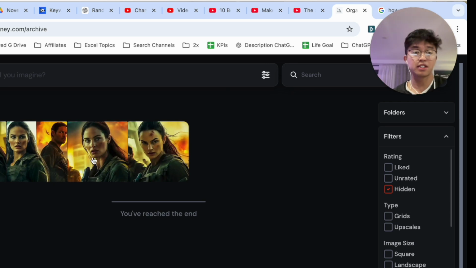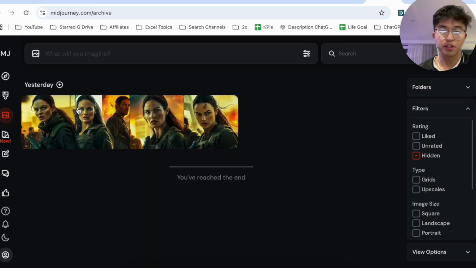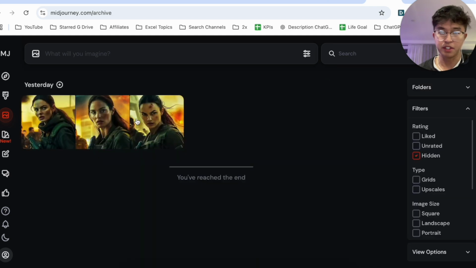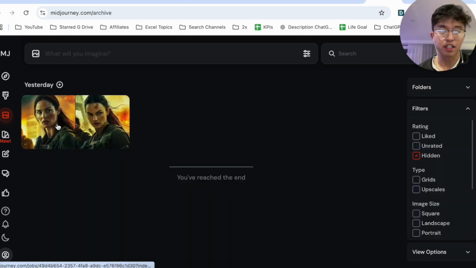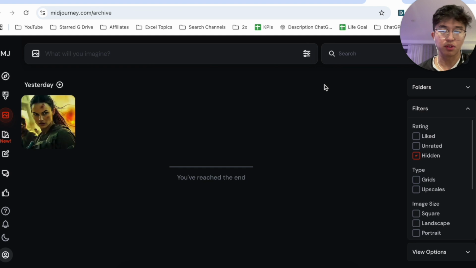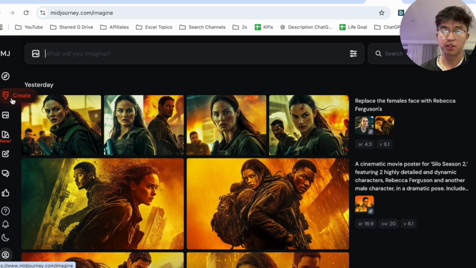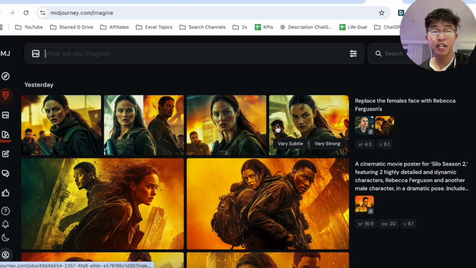To unhide them, you would just click on the image that you want to unhide, or you could go ahead and click the first image and then click on this icon here where you unhide the image. As you can see, I would have to unhide it one by one, I believe, in order to show all the images. But let's go ahead and do that. Then when we go back to our Create tab, these are the images that we have unhidden.